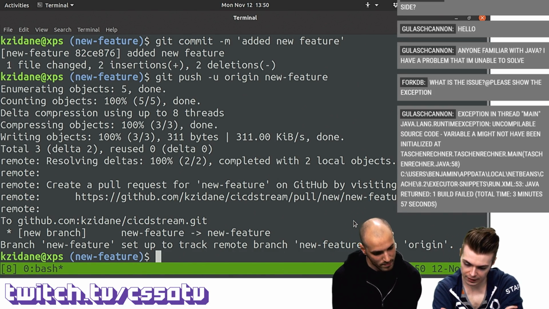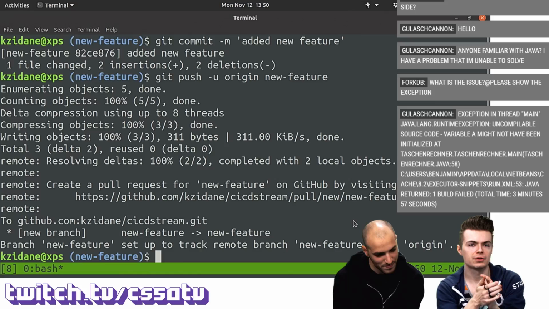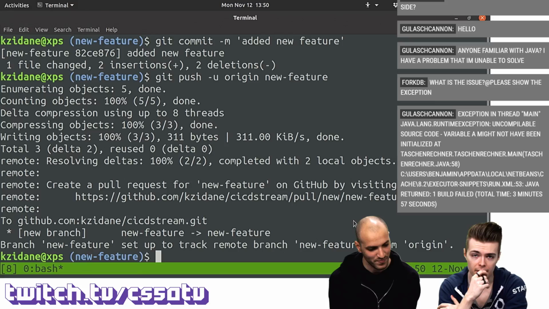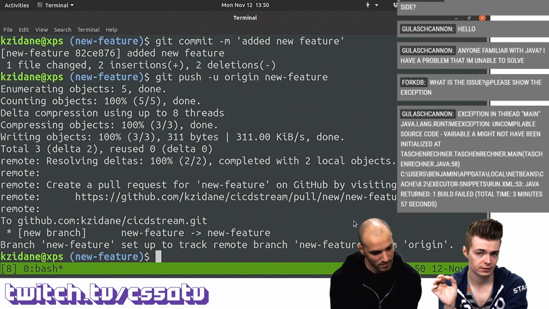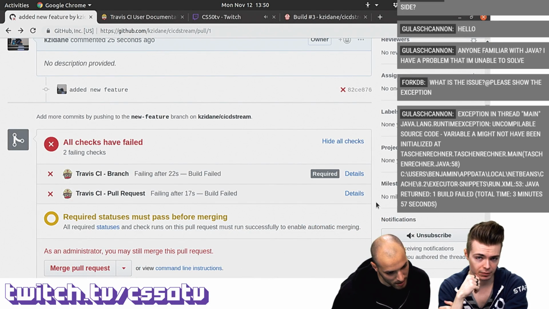Looks like Galosh Cannon is saying, hello, anyone familiar with Java? I have a problem that I'm unable to solve. This stream, I don't think we'll have time to look into Java. It's not really a super freeform stream. But definitely, if you're not in the CS50 Facebook group already, go to the CS50 Facebook group and try asking a question there. They might be able to assist you with that.